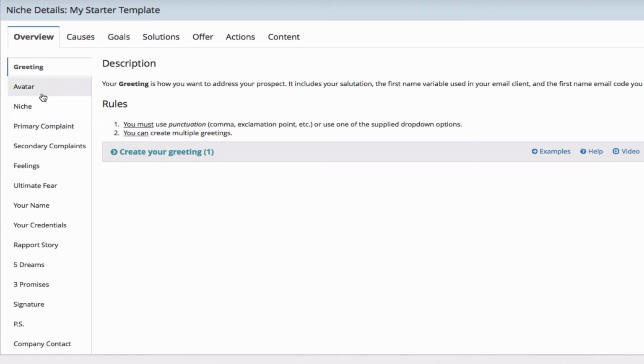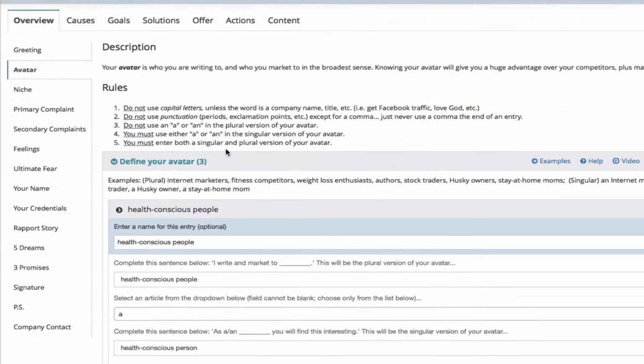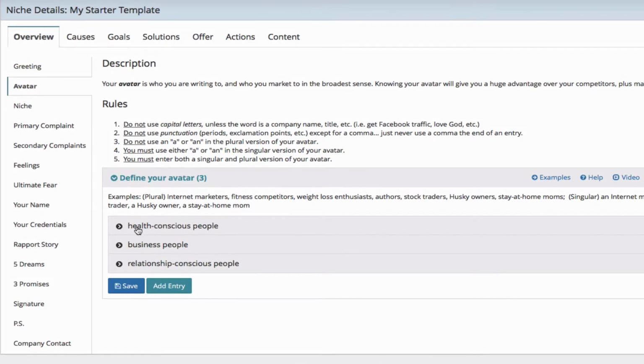Now, there are a couple of things that you need to do before you use the starter template, and I'm going to show you what they are. First of all, we've created 3 different avatars. Since we don't know for sure what kind of business you're in, we've centered these around health, business, and relationships. So basically health, wealth, and relationships. That's the 3 big categories of business.